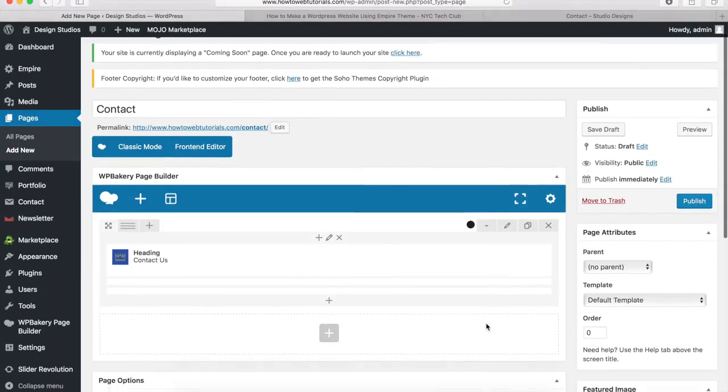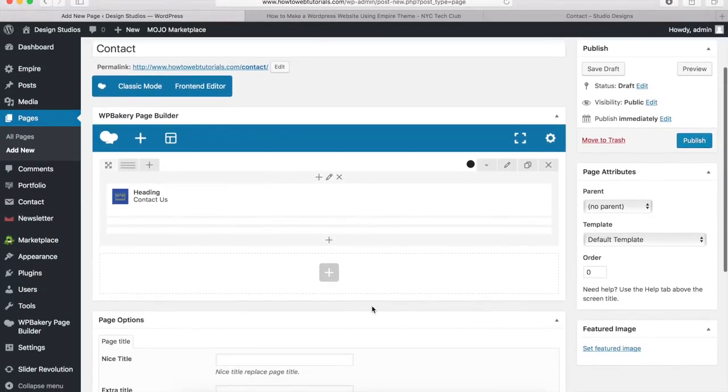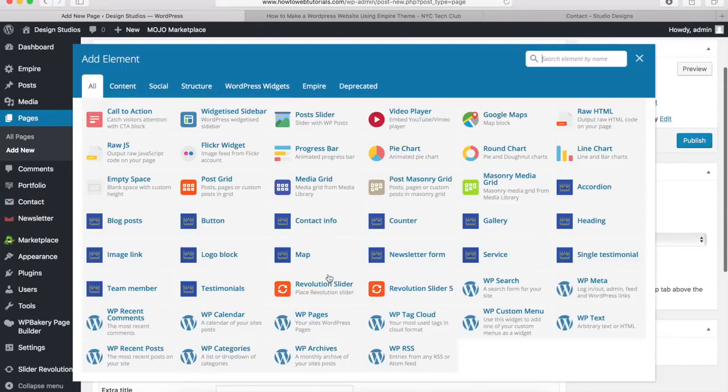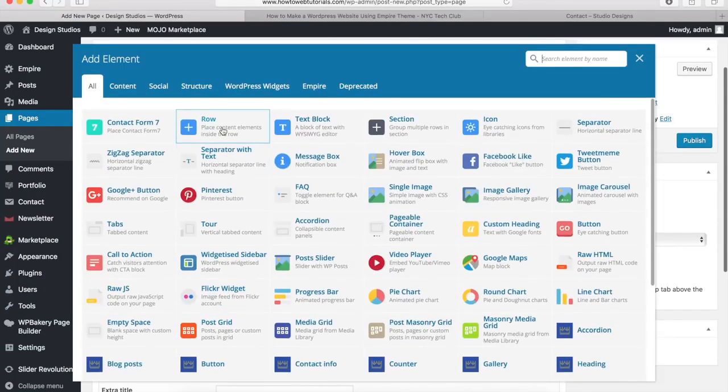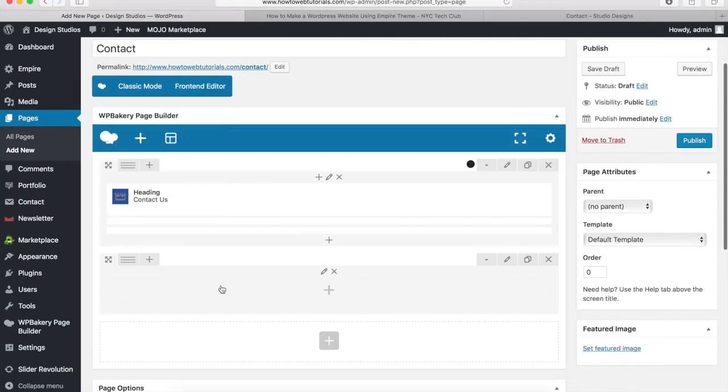And now what we're going to do is add a new row for all of our contact information. So click on the big plus button and find the row element and click on that. And all we have to do is change the number of boxes that we have in this row. So hover over the icon on the left hand side, and I want to use the one with the 4 boxes. So I'll click on this one right here. And you can see now I have 4 different columns.